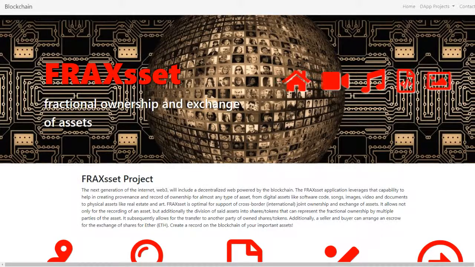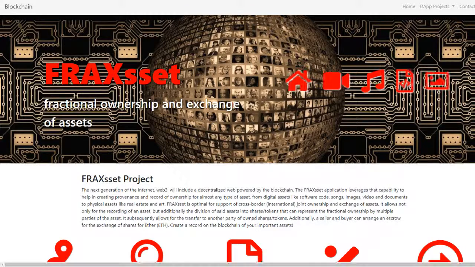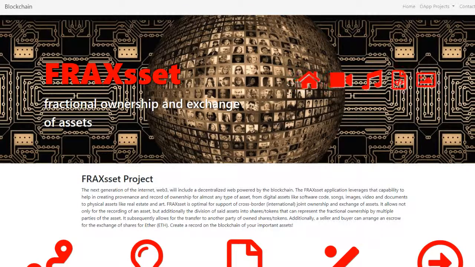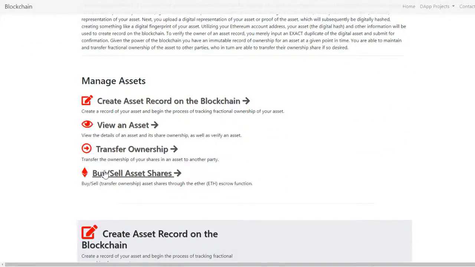This is part 4 of the FRAXsset Fractional Ownership and Exchange of Assets Distributed Application, or DApp, introduction. And today in part 4, what we're going to do is actually transfer ownership of an asset that we previously created.